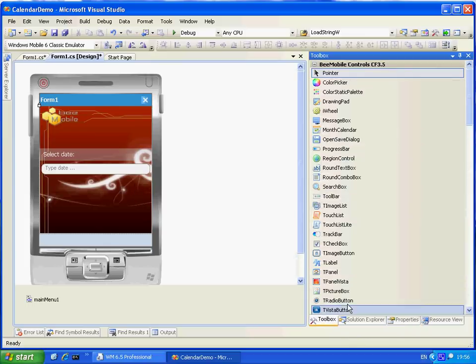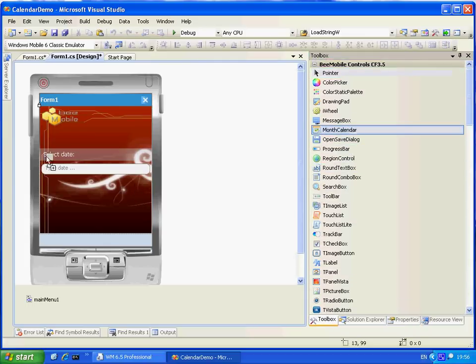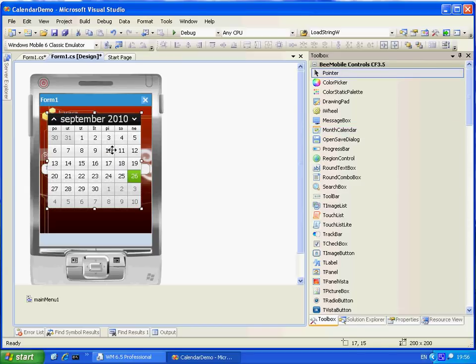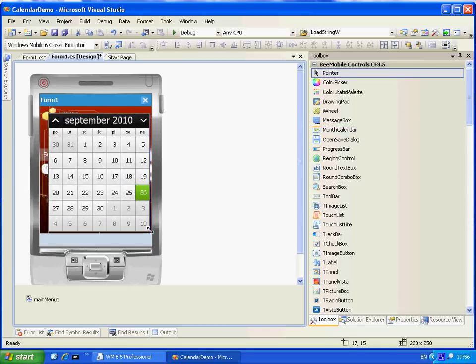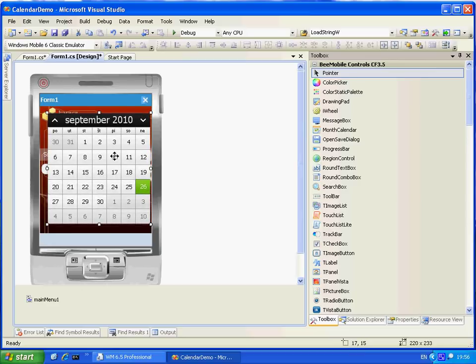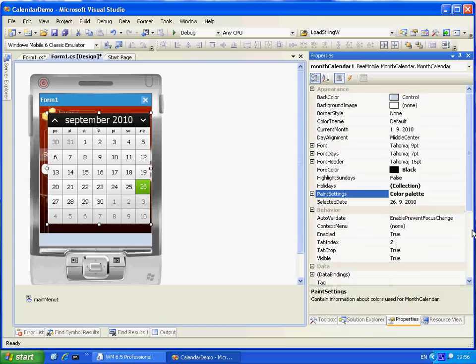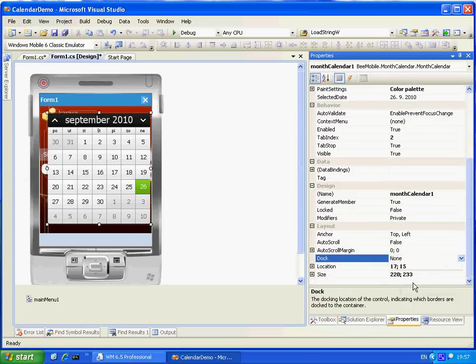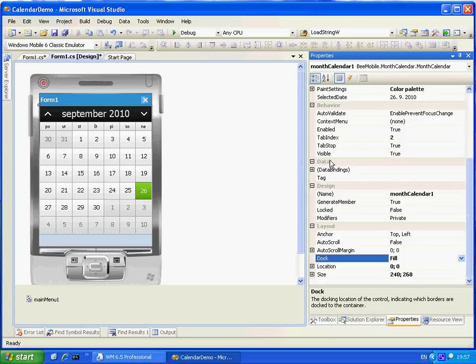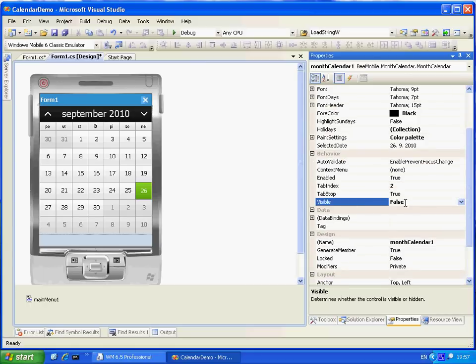So for that, I'm gonna add month calendar to our form, and the bigger I make the calendar, the bigger will be the squares representing the individual days, and the more comfortable will it be for the user to choose a date. That is why I'm going to set the dock property of this month calendar to fill, so that it fills the entire form. Of course, this blocks the vision of all the other controls that are on the form. That's why we're gonna start making the month calendar invisible. So I'm gonna set visible property to false.